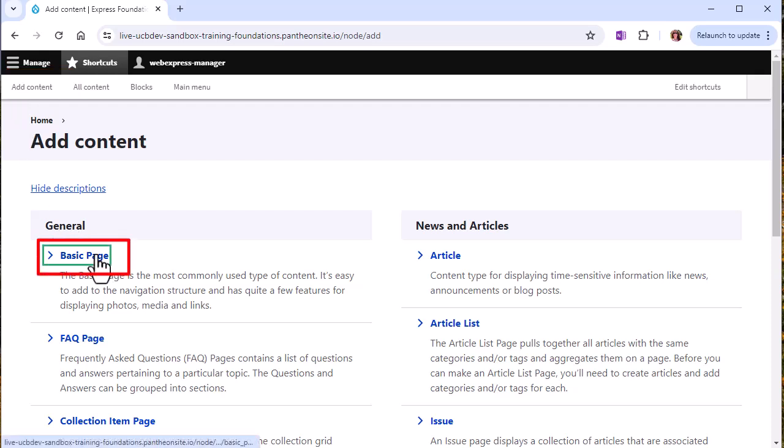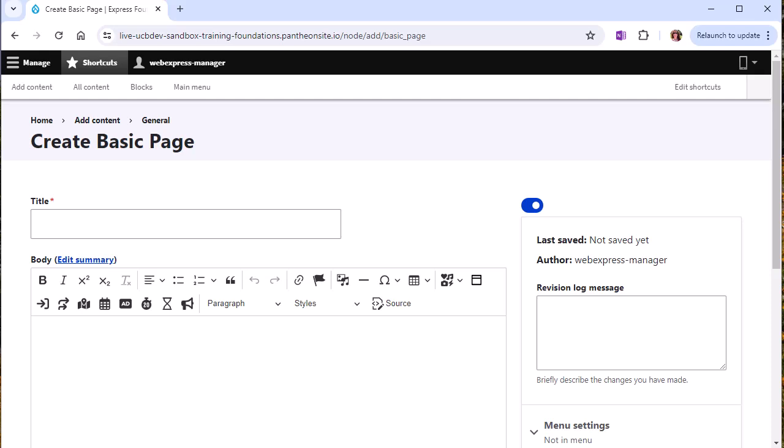And select Basic Page. A basic page has two main fields, the title and the body field, that includes an editor where you can add your page content. There is also a sidebar with page configuration options. A page title is required. For simplicity, our title will be Page 1.